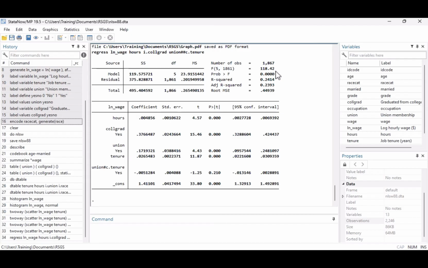Below that, we see our overall F statistic and its p-value. This tells us that there is a significant difference in the variance explained by our model versus the intercept-only model. Below that, we see our R-squared, adjusted R-squared, and root mean square error. In our coefficient table, we have our estimated regression coefficient, standard error, t-test and p-value, and 95% confidence interval for each term in our model.